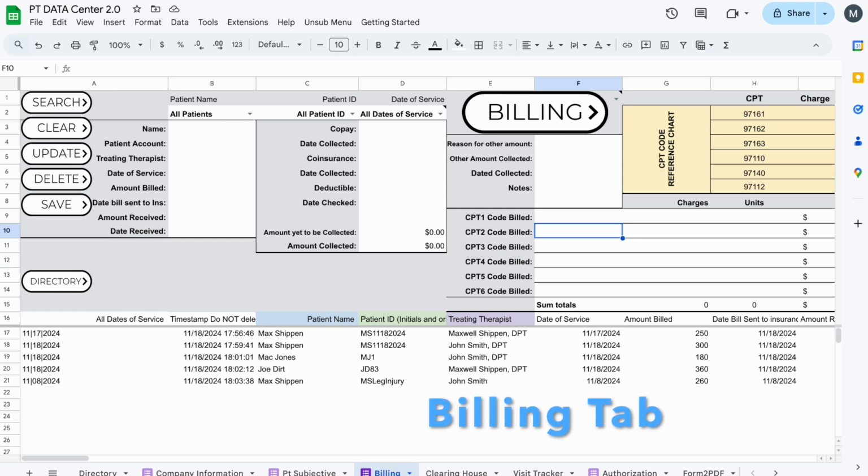This is on page 34 of your user guide, and this tab also uses the SCUDS button format. So you have the search, clear, update, delete, and save. In cell B2, we again have the patient name. A dropdown for the patient ID is in C2, and a dropdown for the date of service is in D2.